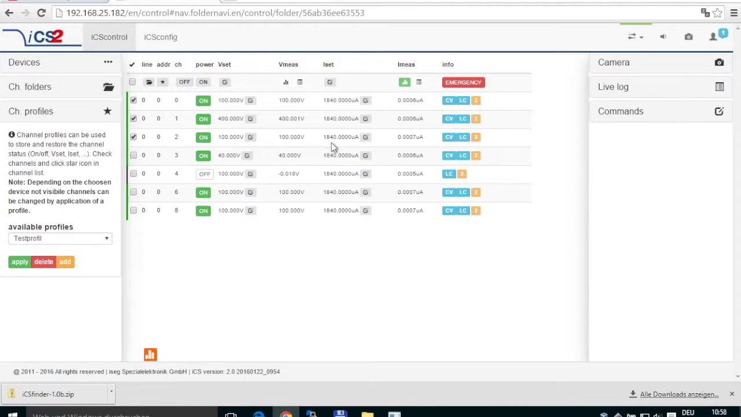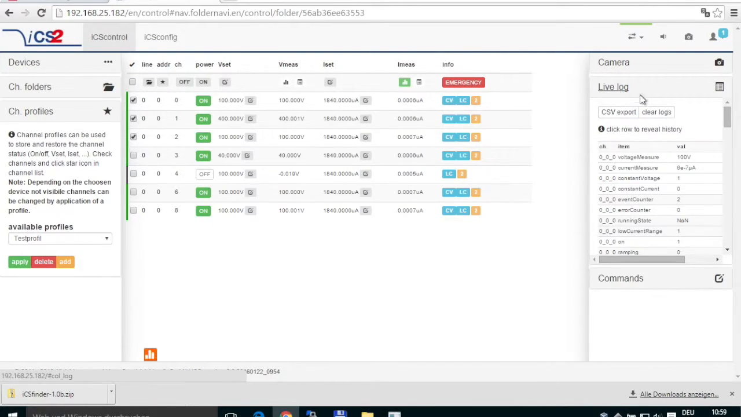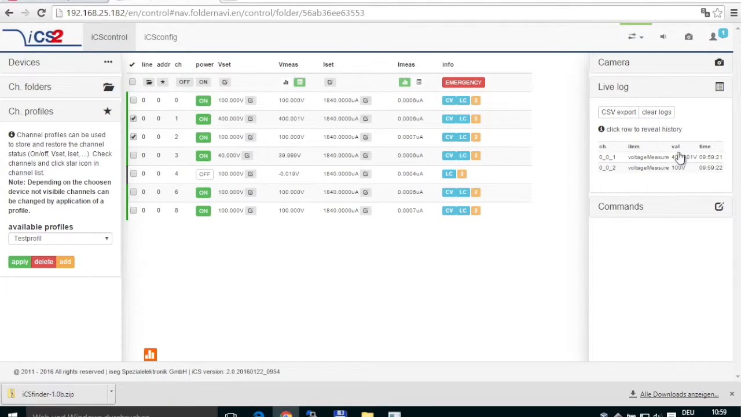Another functionality is the display of live log data, which can be accessed in the right column. Again, this is according to the selected channels, and then activated for the voltage values with the right icon under vMesh. Now only the live data for those two selected channels is presented.